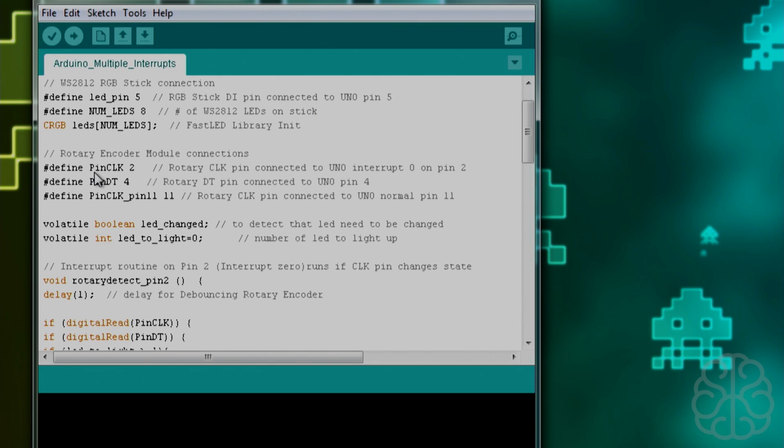So we're defining the pin CLK on the rotary encoder connected to 2. Pin 2 is connected to the UNO interrupt 0, because there's two interrupts on the UNO. There's interrupt 0 and interrupt 1, which correspond to pin 2 and pin 3. So we're defining that first. And then the DT pin is connected to pin 4. And here we're defining another interrupt pin that is going to be initialized by the library on pin 11. And we're going to do two interrupt code.